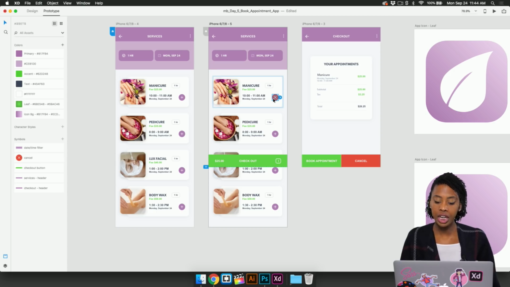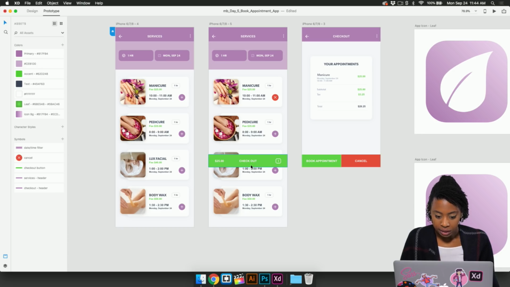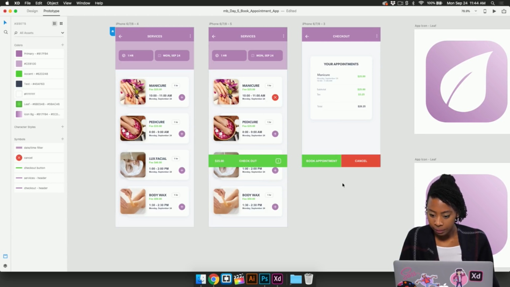So now let's say the user changes their mind and doesn't want to have a manicure as a service anymore. I want it to go back to the add button. So I'm going to select this cancel button and wire it to our first artboard with the same transition: animation to dissolve, duration 0.2 seconds. Now let's say the user selected manicure as a service and wants to check out. When they select the checkout button, I want it to go to our checkout screen. So I'm going to select it and wire it to our third artboard. And again, I want the trigger to be a tap, animation to be dissolve, and duration to be 0.2 seconds.